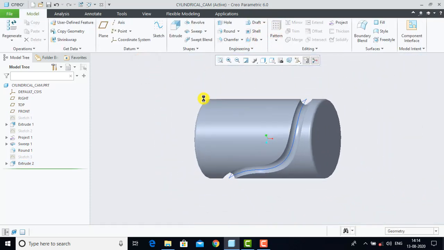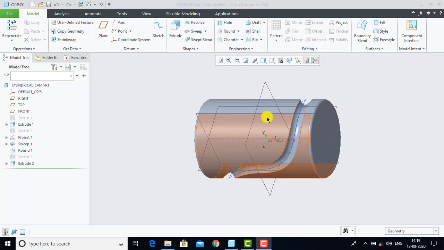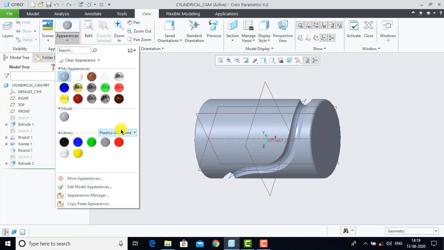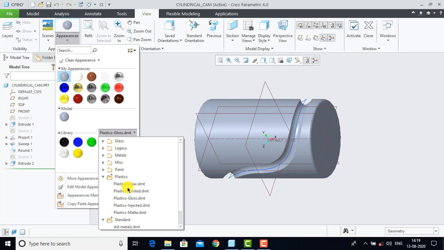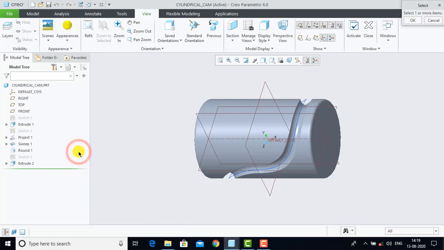So now this is the first component of the mechanism, that is the cylindrical cam. So now we'll apply the appearance, and for that we'll go for the view. In the view we'll go for the appearance. Now here we'll select the plastic and select here plastic gloss. Then we'll select here this yellow color. Now we'll select here entire part because we want to apply for entire part and click on OK.